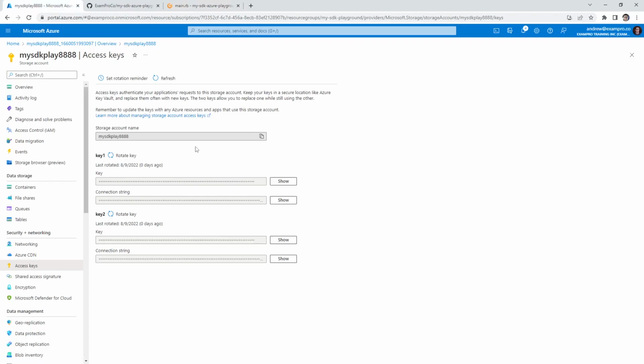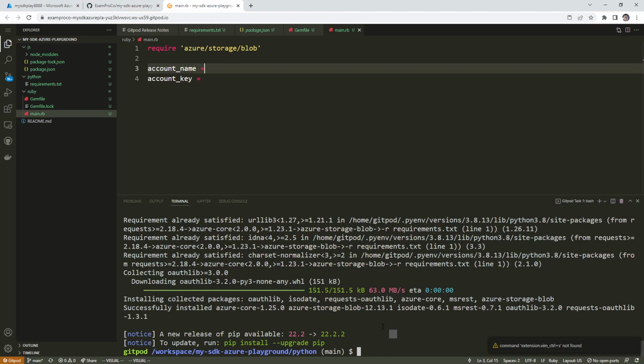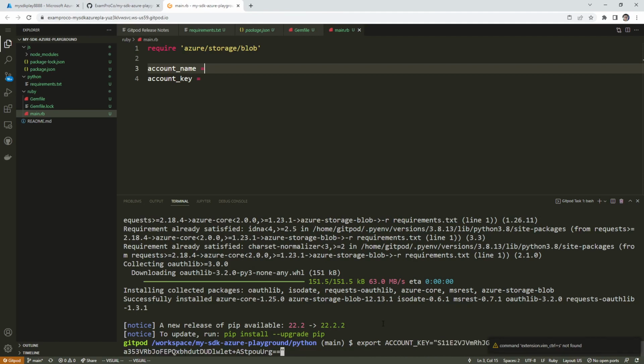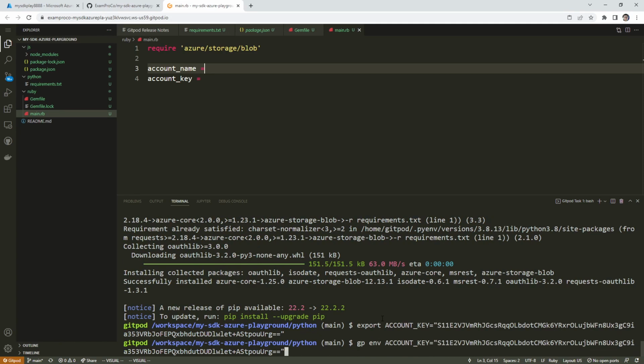So we'll go back over to here, and I'm going to go ahead and grab the first key. So we'll say show. And I don't want to put it actually in here. I want to put it down in my environment variable. So I'm going to say export account key equals, and then I'm just going to do double quotations and paste it in and hit enter. And I'm going to do gp, that's for Gitpod environments, account key. I'm just setting it twice so that if we have to restart this environment, that these keys will persist.